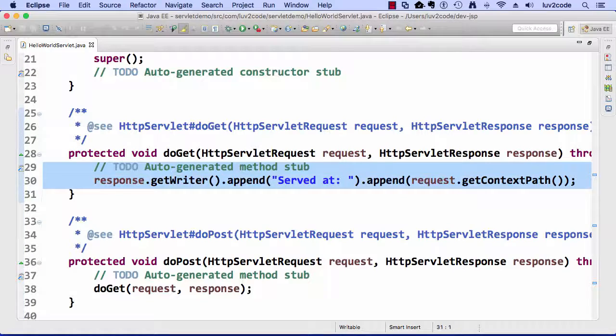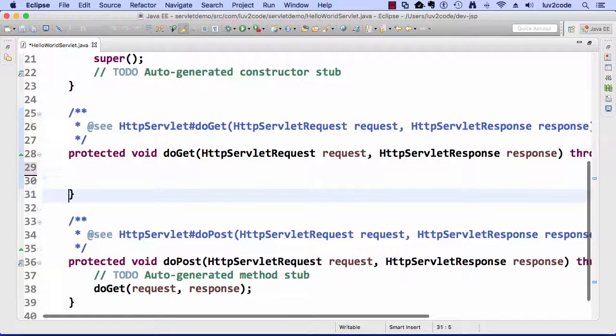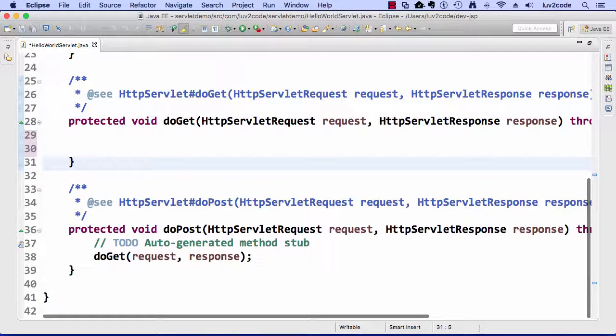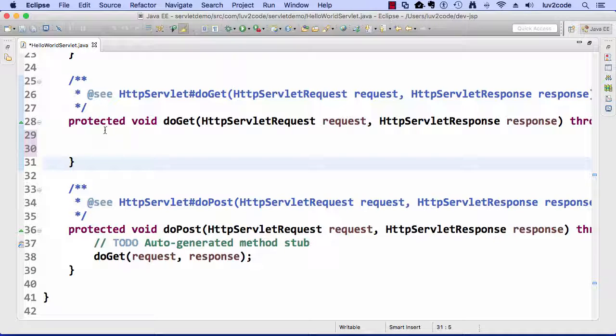So this doGet method has a request and a response. The interior there I'm going to remove. That was all the auto-generated code, and I want to actually give my own custom code here. So let's go ahead and write some code.